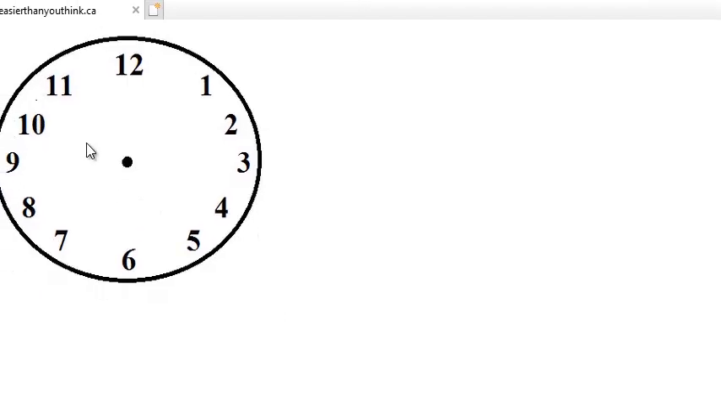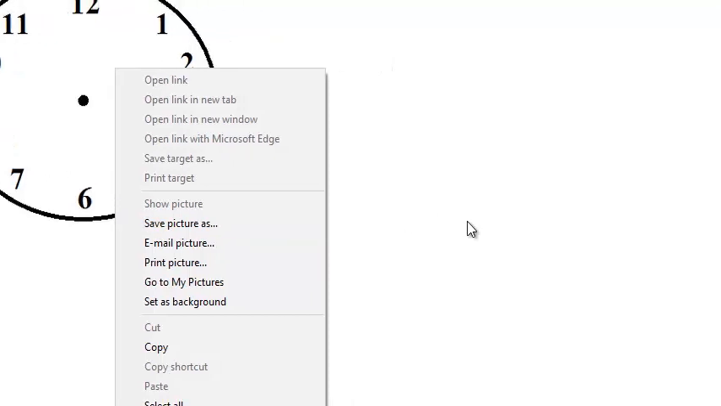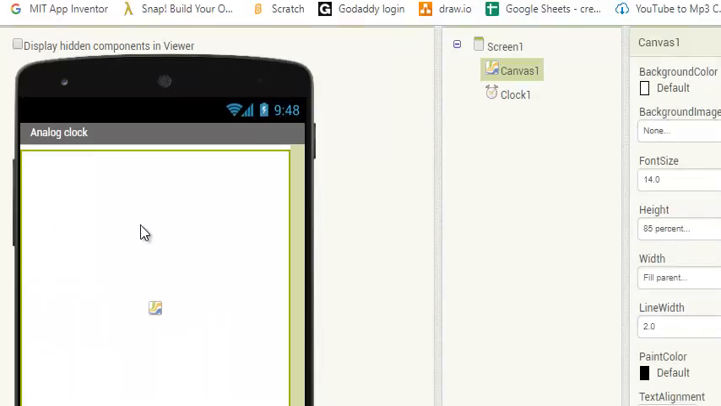Now, to download the image, right click on the image and say save picture as, and then save it any place you want. We need this one to be uploaded to our app when we are designing it. So going back to our design, we are going to upload the image as a background for our canvas.